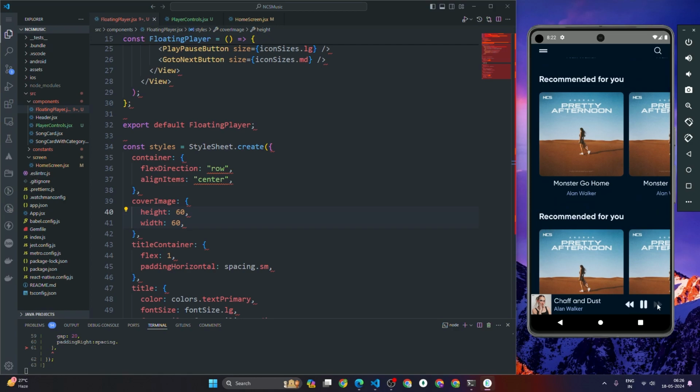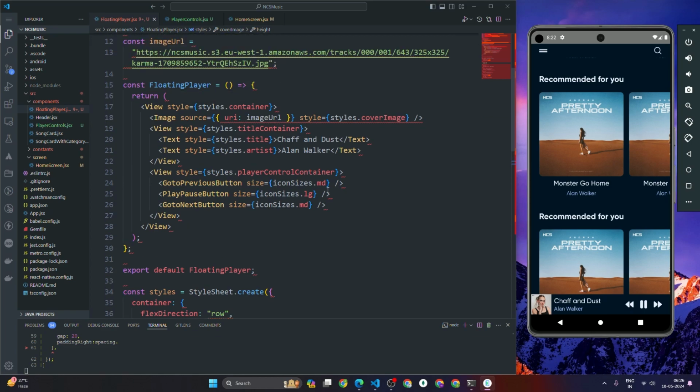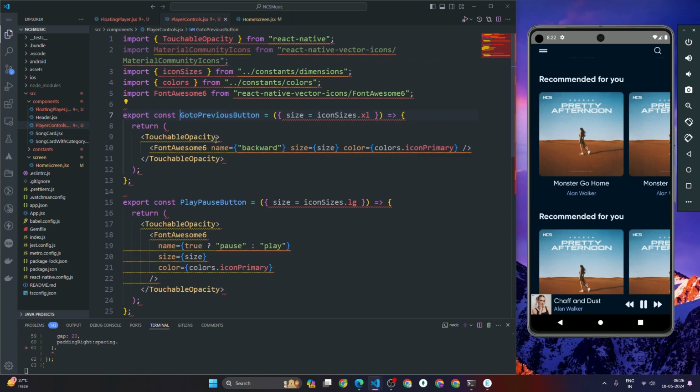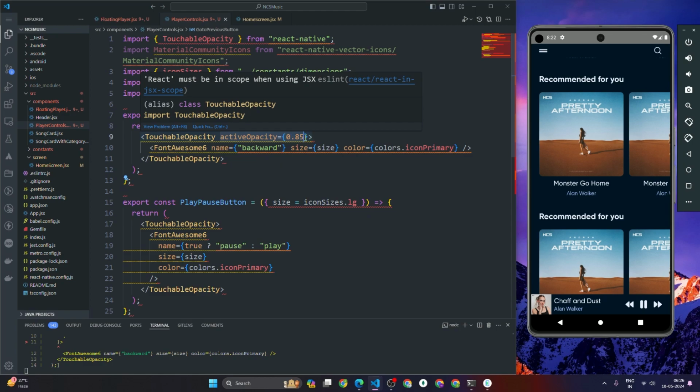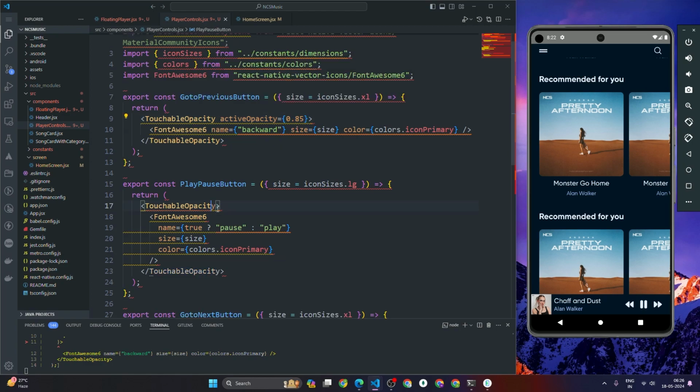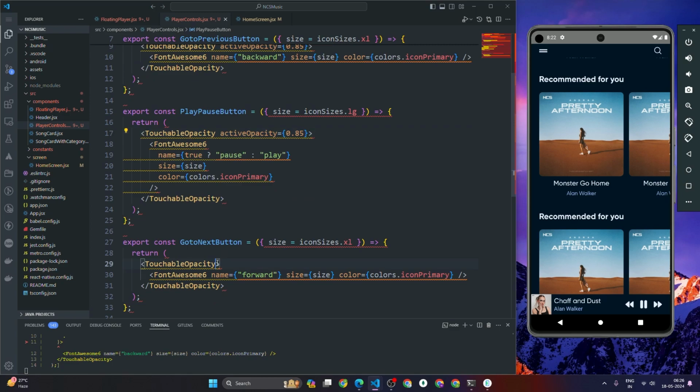And if you see, on the touchable opacity, it totally hides if we click on it, because the opacity becomes 0. I'm not going to make it totally 0. So let's go to the touchable opacity, and I'm going to write active opacity will be 0.85. All right. Now if you click on the go to previous button, you can see it only looks clickable, but it's not totally hiding from the UI. But if you see play pause, it's totally hiding. So let's add active opacity to all the buttons. I'm going to add this here as well, and in the next button as well.